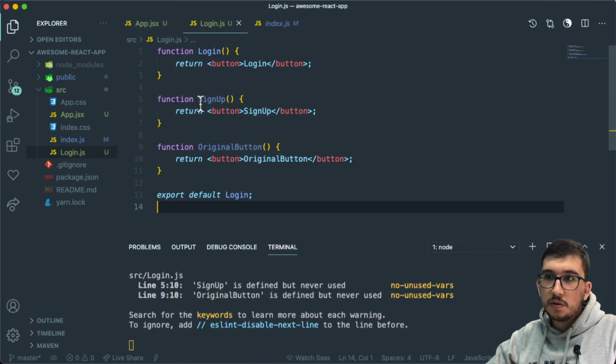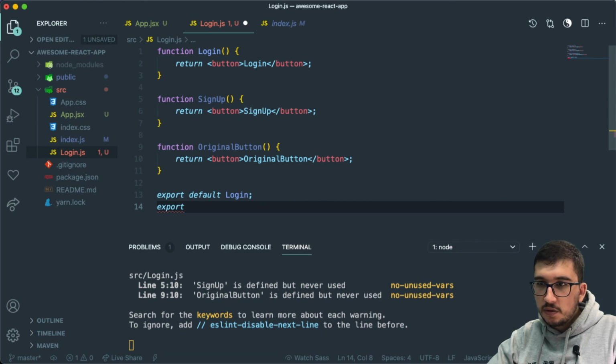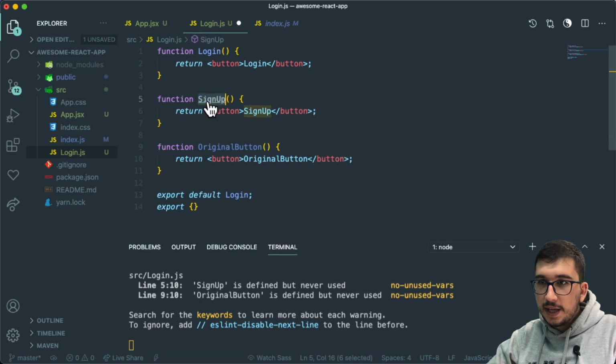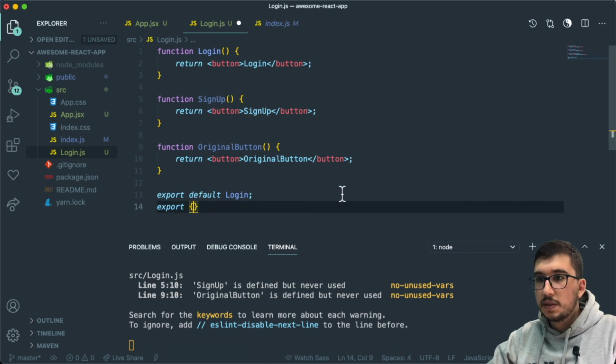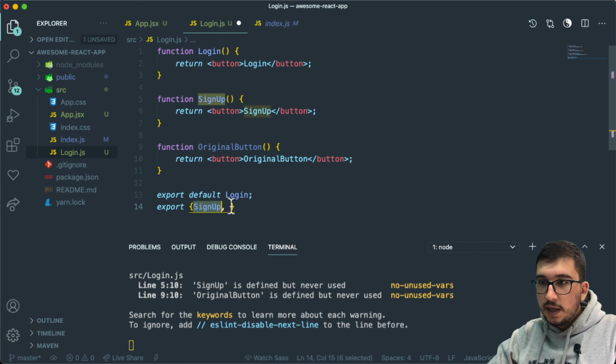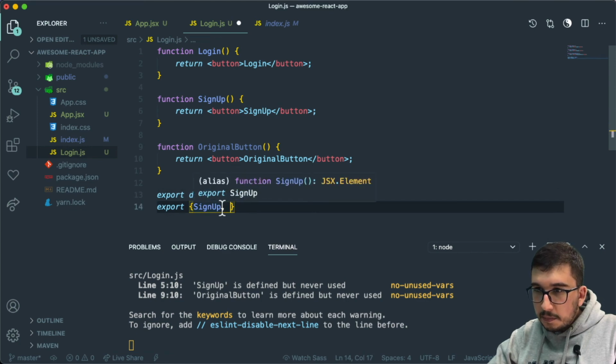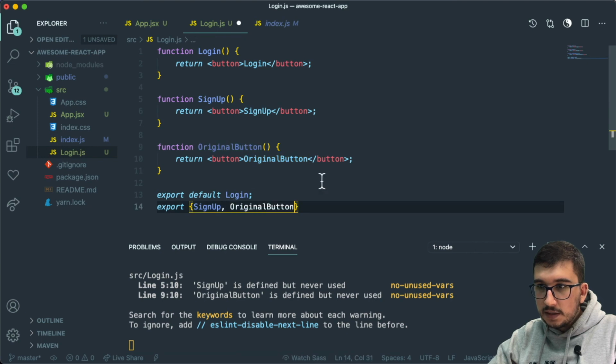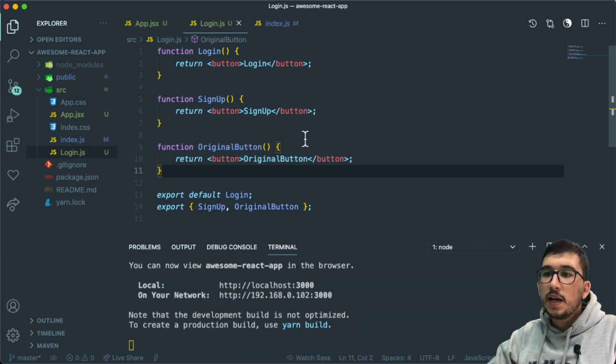And if I want to export now both of these, I use the let's call it original export, where you say just export, and then in this curly parentheses, you add in the name of what you want to export, basically your function names. So here I will add sign up, and if you want to export multiple things, you separate them by this comma. And I add in my original button, and now we've successfully exported them.